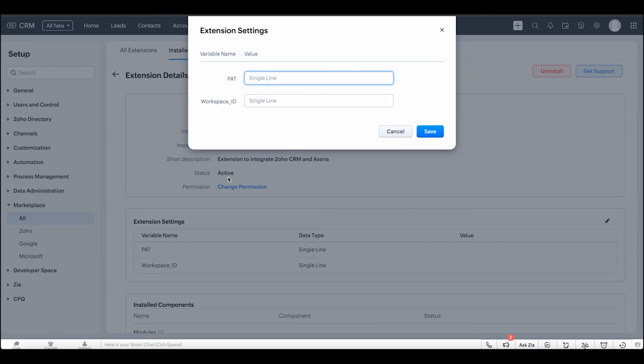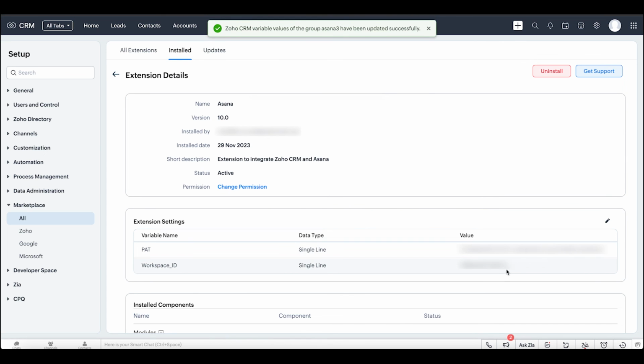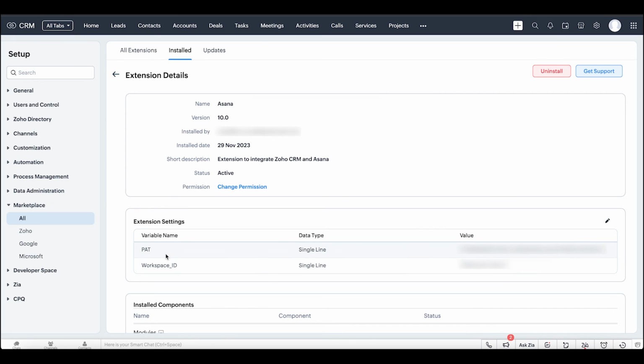And as soon as the extension is installed, the end user is prompted to enter their user specific values for the Asana personal access token and the workspace ID. I've already kept my Asana related details ready. So let me provide my user specific Asana personal access token and the workspace ID where I want the projects to be created. Once I provide the value for the CRM variables, I'm going to click on save, and you can see that the values are saved to the CRM variables that we have created.